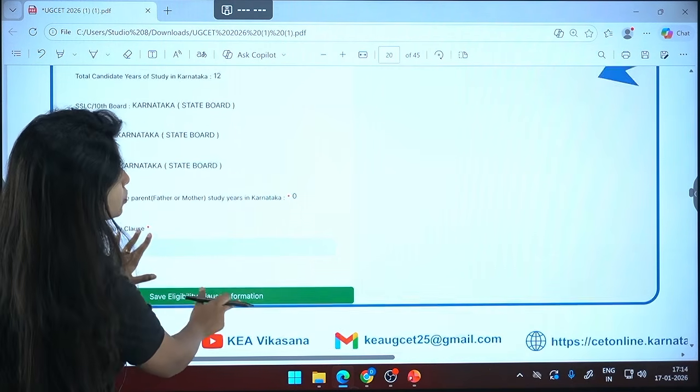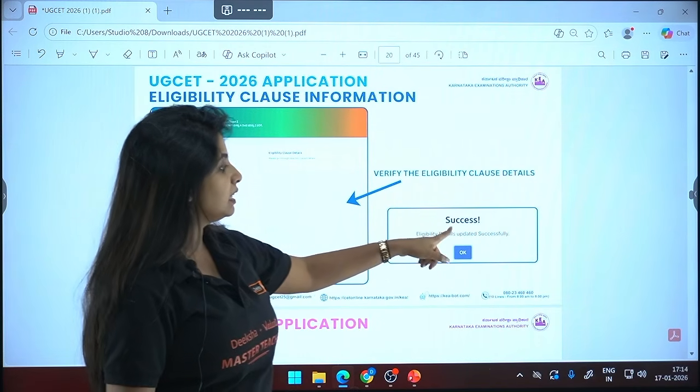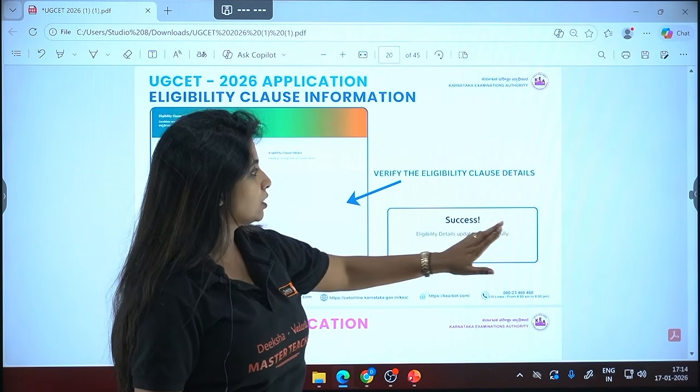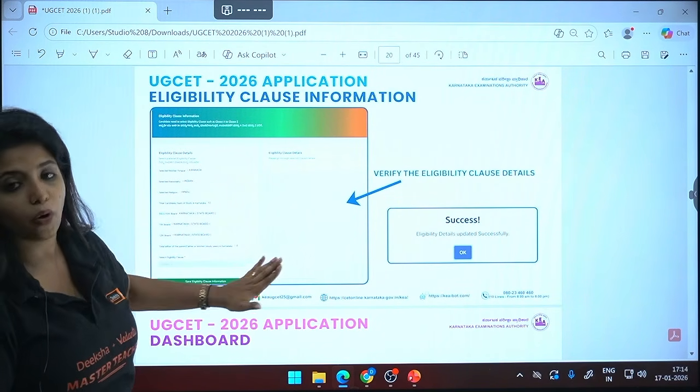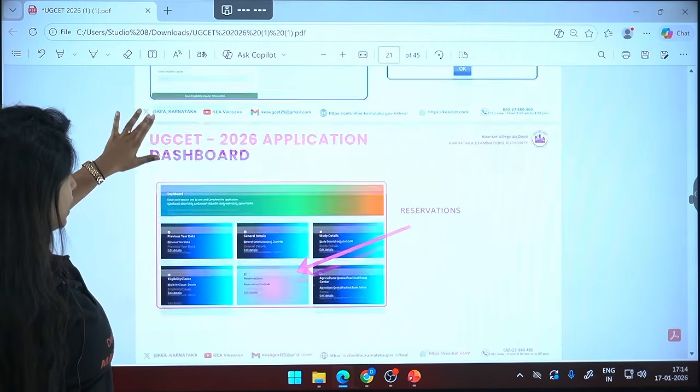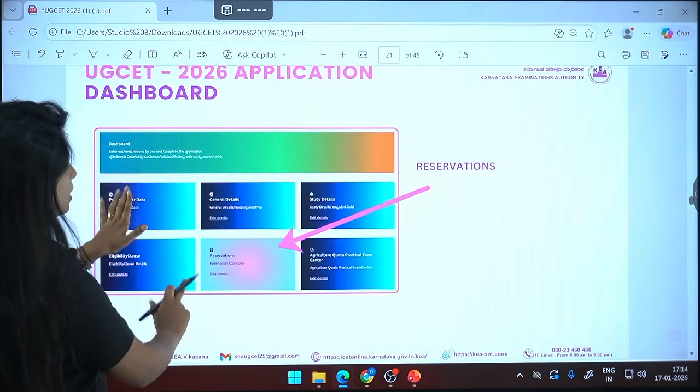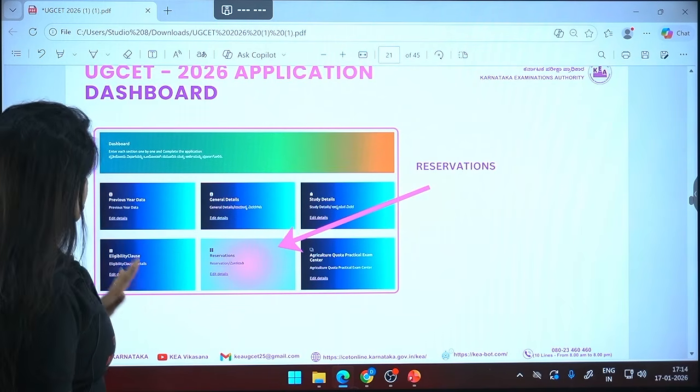Now my dear children, save eligibility clause information. Click on that, then only it is going to be saved. So eligibility details updated successfully, then click on OK once you have done all of it. Now going ahead, that is the next thing. So previous year data done, general details done, study details done, eligibility clause done.